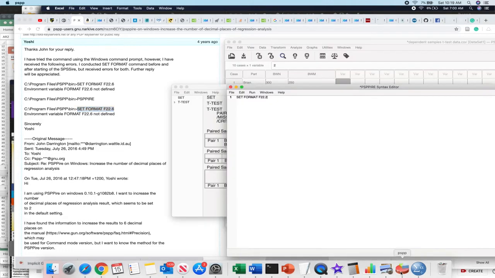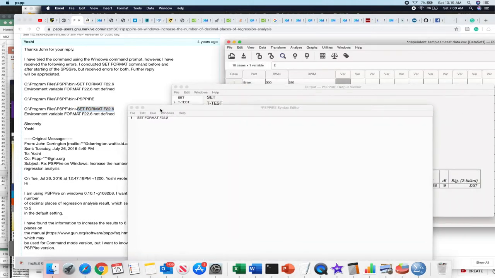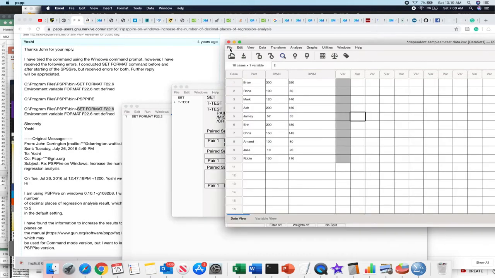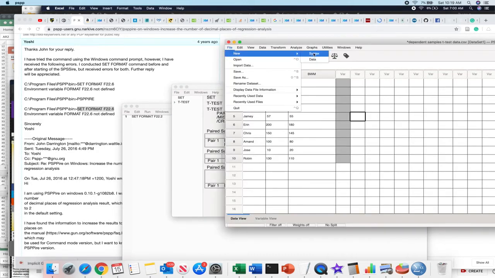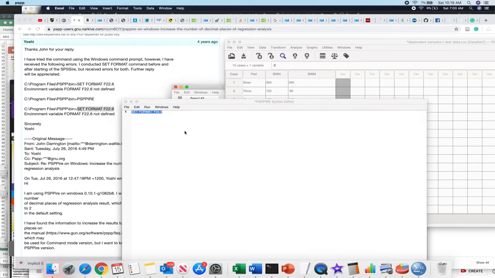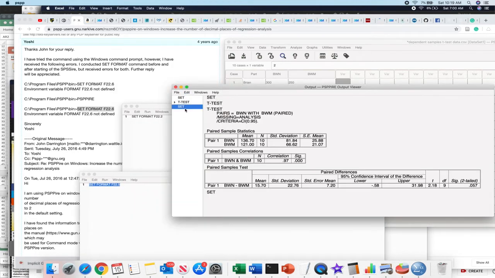I'm going to PSPP, and I'm going to leave that there. I'm going to go File, New Syntax. You can do that anywhere, but I'm just going to do it from my data. File, New Syntax. I'm going to paste that in there, and if I wanted 4 decimal places, I would put 4. If I wanted 3, I would put 3. If I wanted 9, I would put 9. I'm going to put 5. And then I'm going to click Run, All. And you'll see it says set, so that's set.